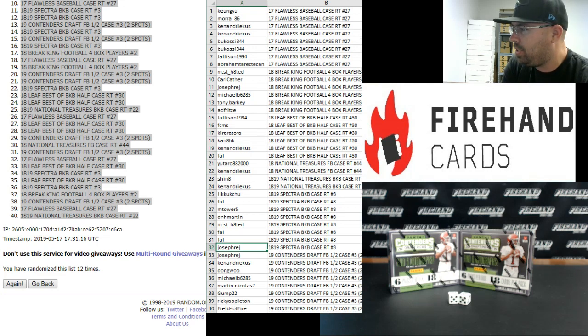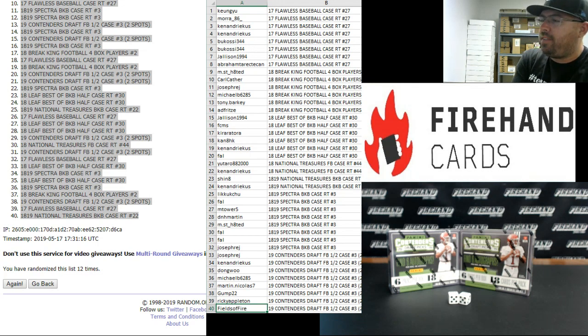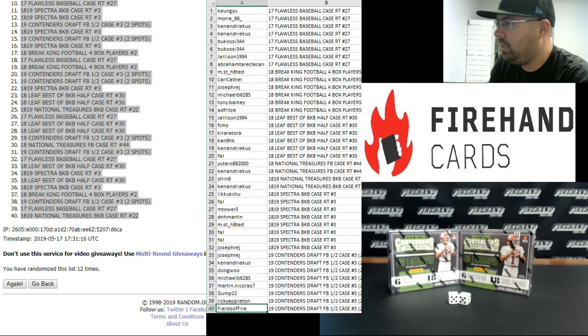That break is sold out. Will take place a little bit later on in our show. Joseph Reg, Ken Andrikus, Dong Wu, Michael B., Martin Nicholas, Gump, Ricky Appleton, and Fields of Fire. You guys are in 2019 Contenders Draft Football Half Case number 3. Two spots in each of those, two spot blocks there. That break's also sold out. Will take place a little bit later on in our show.